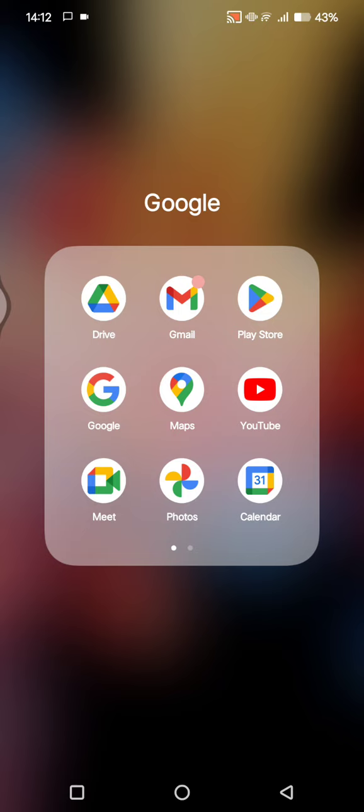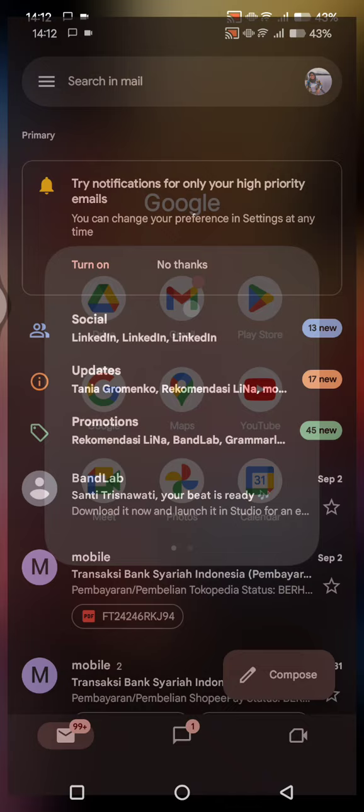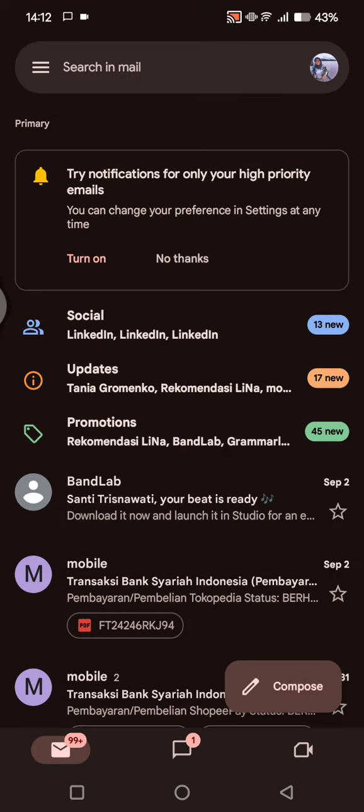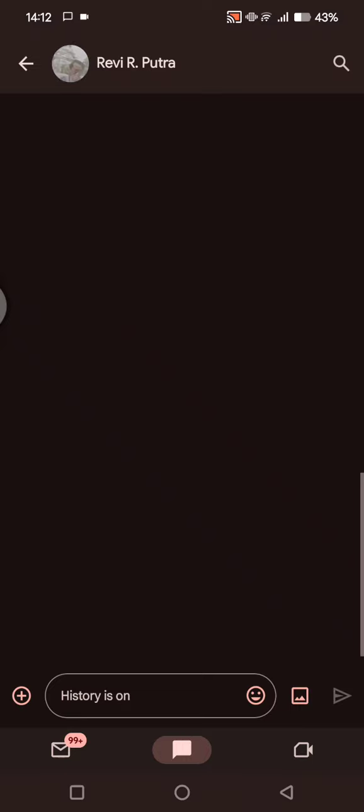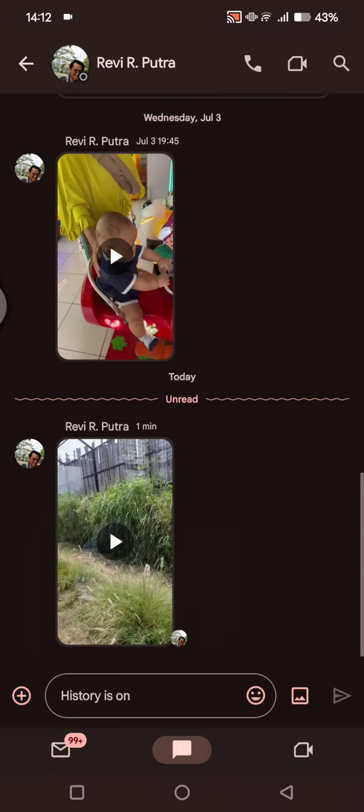On today's tutorial, I'm going to show you how to save a video from Google Chat in iPhone or Android phone. So in here, you just need to open the Google Chat app, or the Gmail app in here. Click on the chat tab and you can see that someone has sent me a video, so just tap on the chat in here.